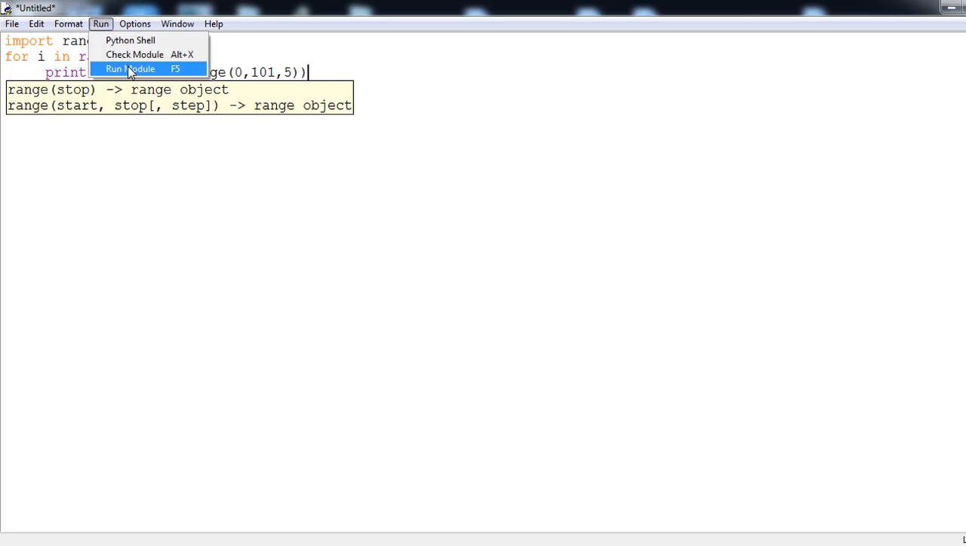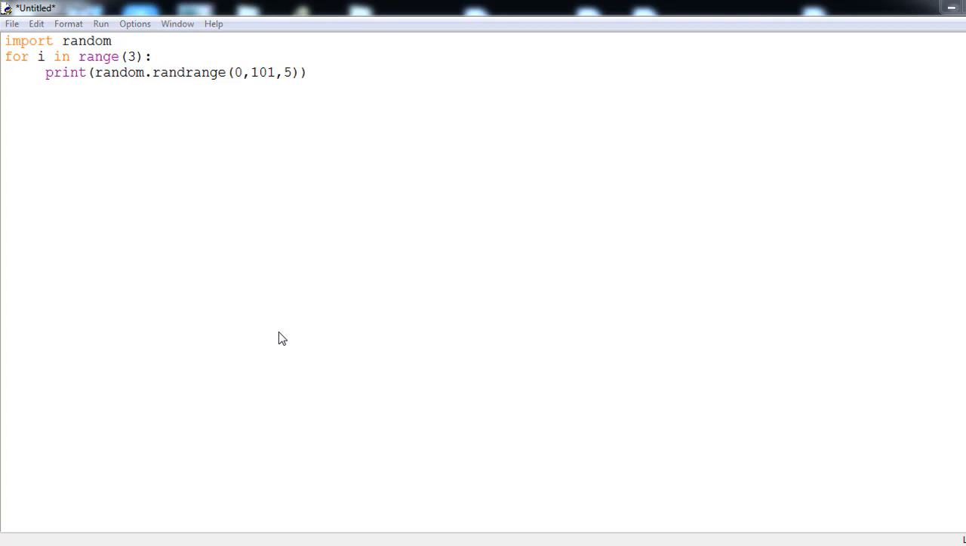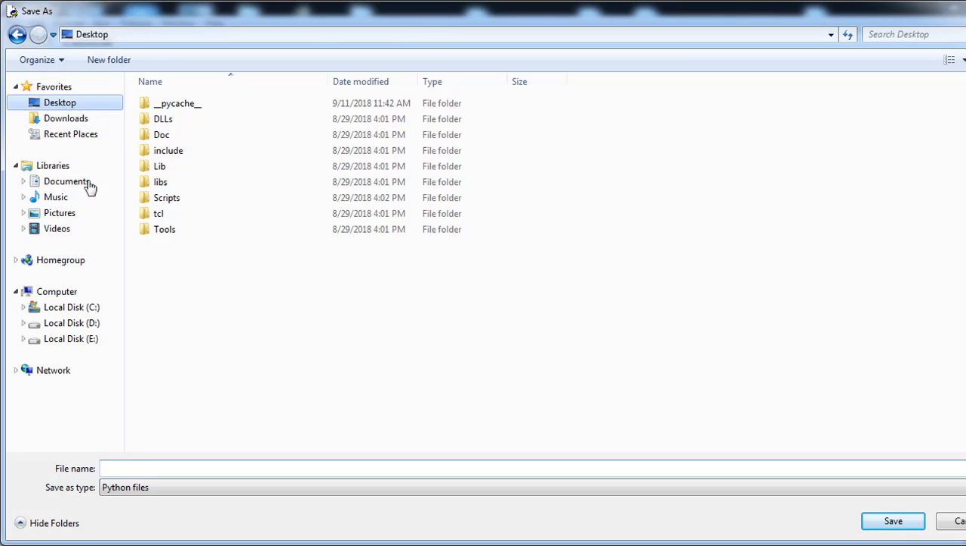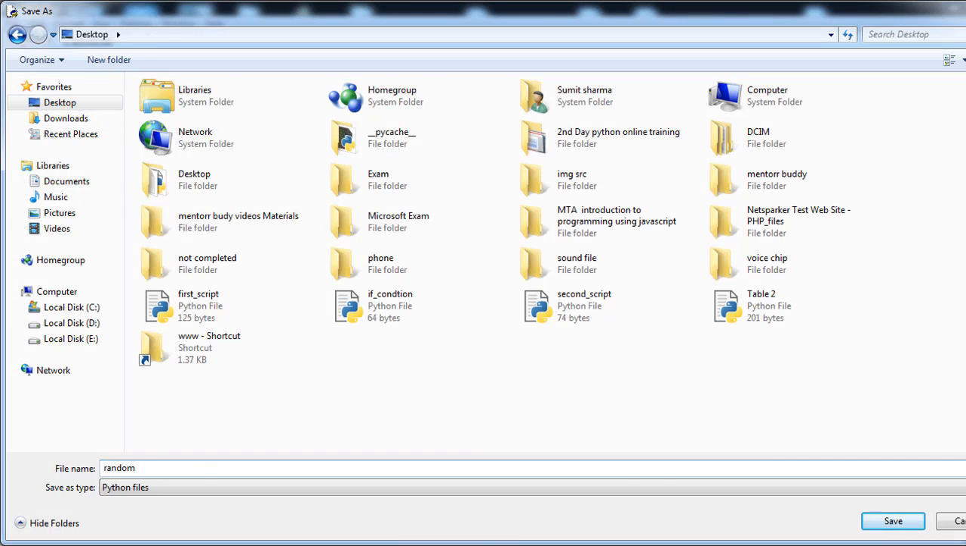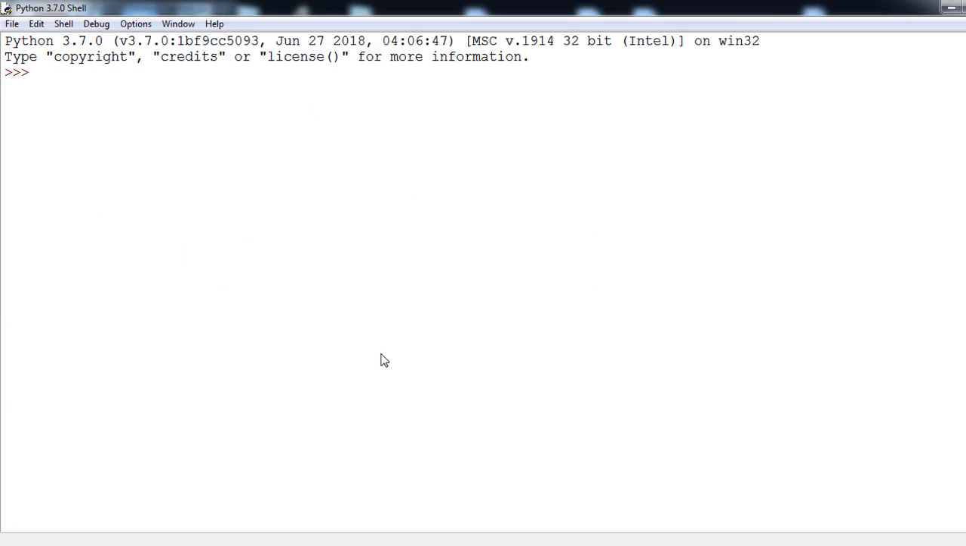First I need to save this file, so I'm going to save it on the desktop with the name random. Yes, I'm going to save it. Okay, so you can see the output, right? I'm getting 30, 45, and again 45. This is the number being generated from 0 to 101, with a step of 5, so I'm getting 30, 45, 45.